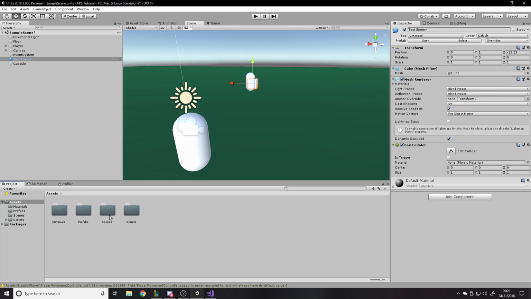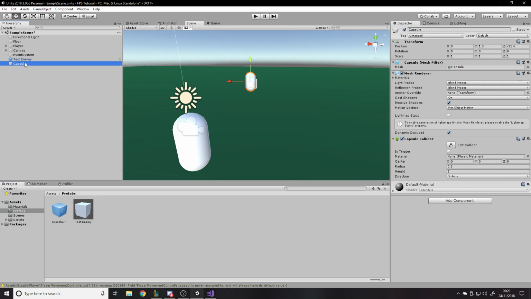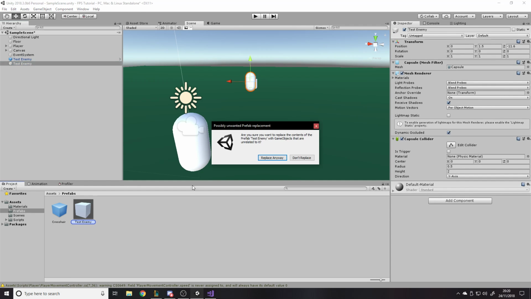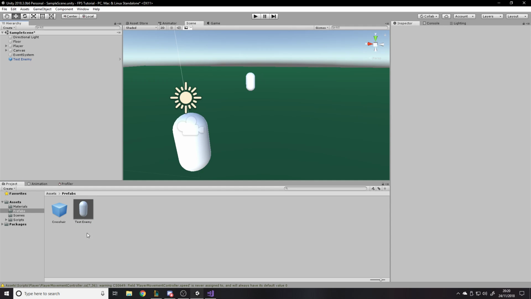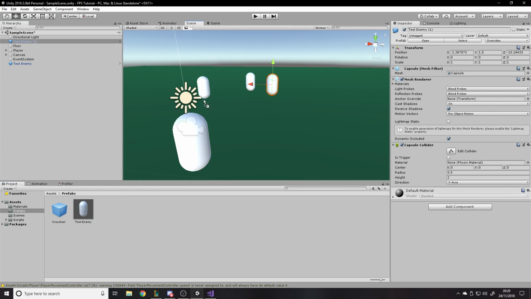Or we could go to the prefabs and just drag the capsule, call it test enemy. We could drag it on top of this one and replace. So now when we put in new ones, it's just this. So here we go, here's some enemies.